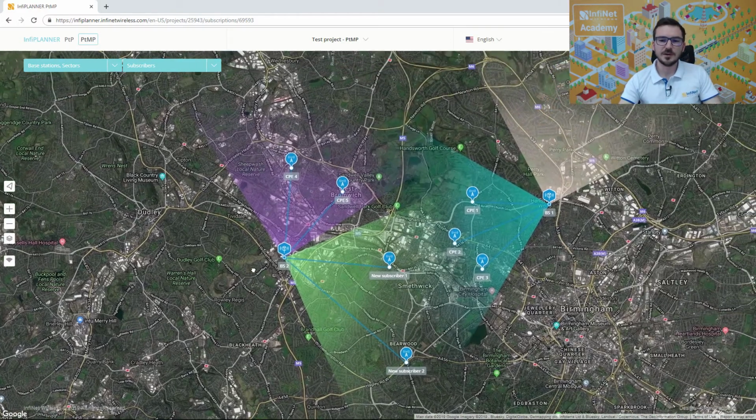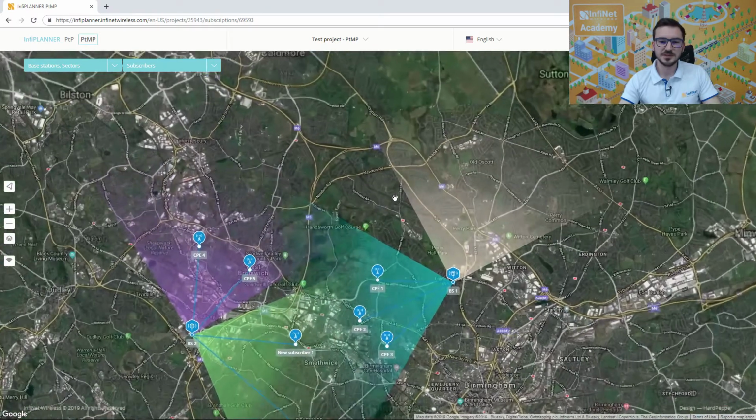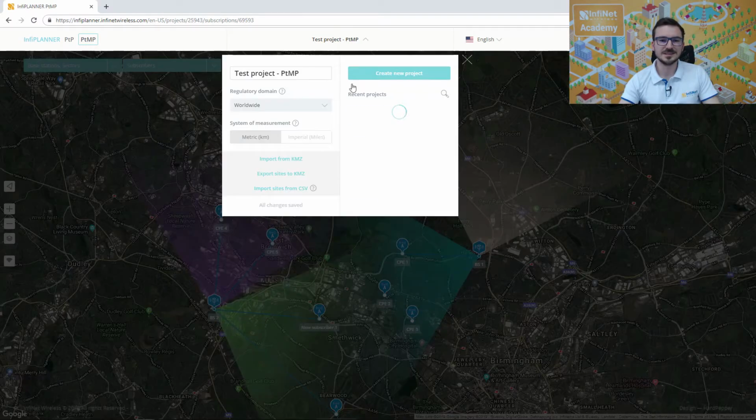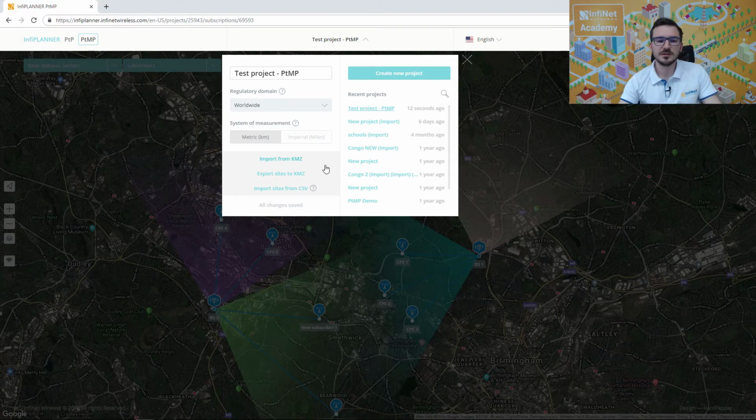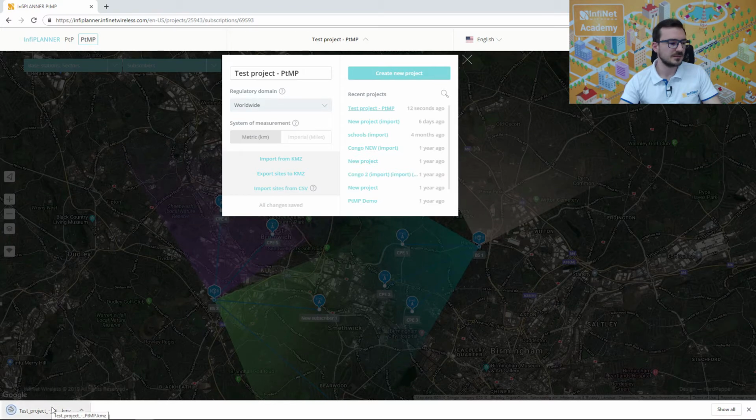Right, now the next feature that I want to tell you about is the import and export from InfiPLANNER. So first of all, the export is very easy. You can easily export your sites to a KMZ file. So if you open this project settings panel in the upper part of the web interface, then you will find export sites to KMZ, and if you click it, the file will be automatically downloaded in your default download location.